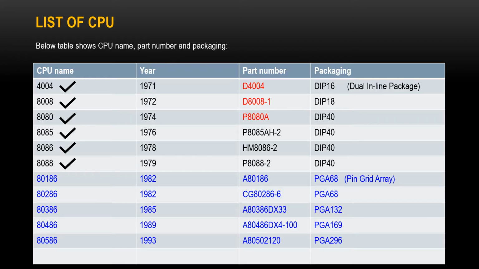If you have watched my last video on early CPUs, you may be familiar with this table below. The table has some information about early CPUs. Previously, we have learned about those CPU with 4 numbers in the name. I put a check mark next to the name. In this video, I will talk about the rest of the CPUs in the list. We will start from 80186.